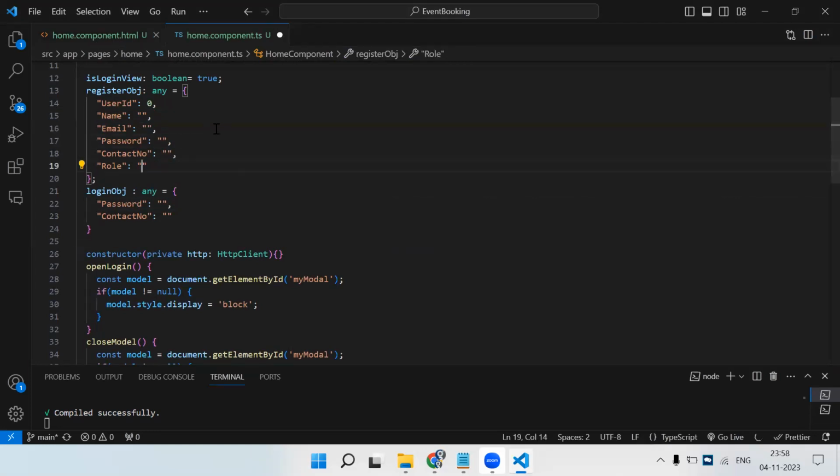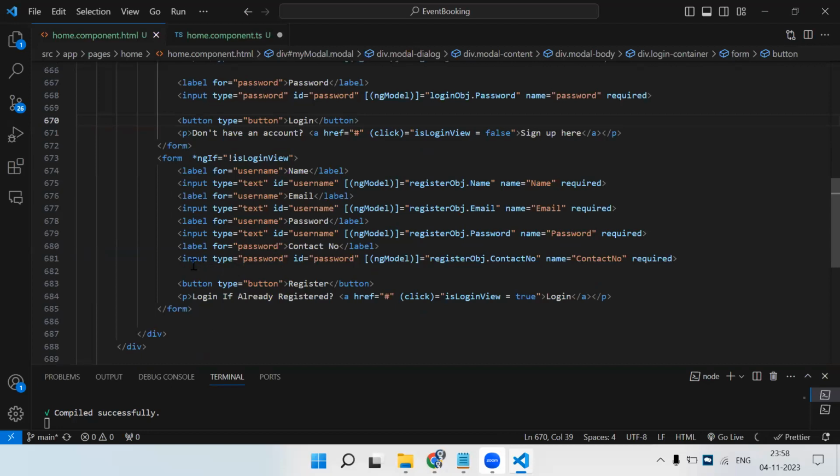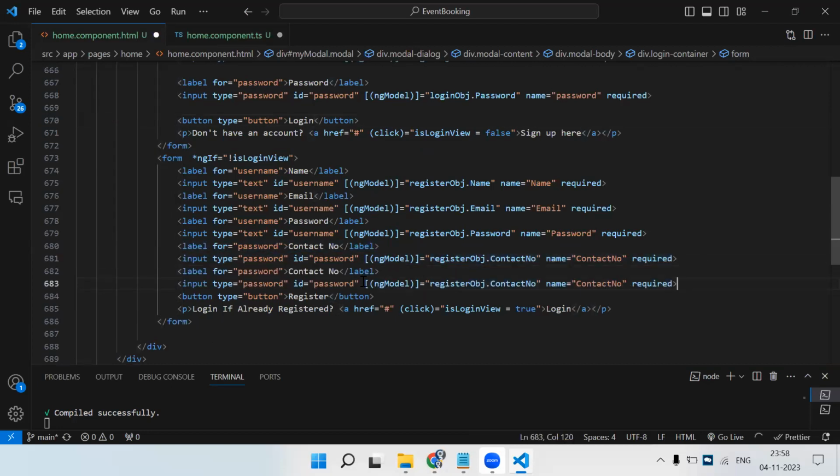Okay. Role we have missed. So role also we need to add over here. Just like this. What are you? We will be asking and providing a drop down button, or let's use the radio button. Not sure how the radio button will look. So let's use drop down.